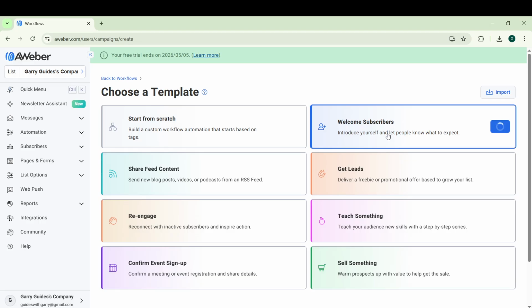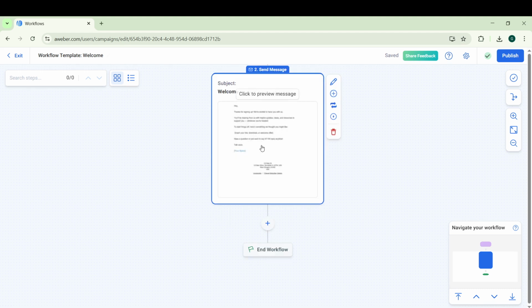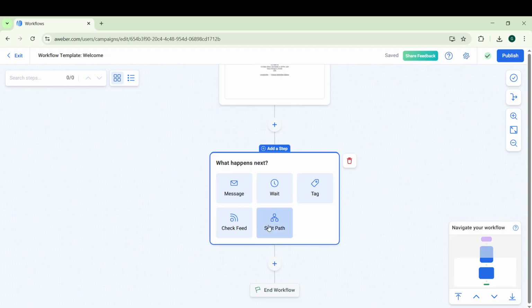Aweber will ask how you want to start. You can choose a template if you want a ready-made structure that you can adjust. Or you can select blank workflow if you prefer to build everything from scratch. Templates are helpful when you want to move faster, while a blank workflow gives you full control. After you choose, enter a clear workflow name. Use something descriptive so you can recognize it later, especially if you manage multiple campaigns. Then click Create.